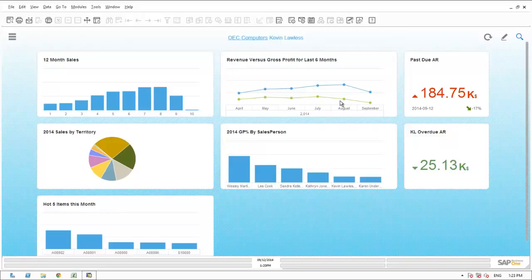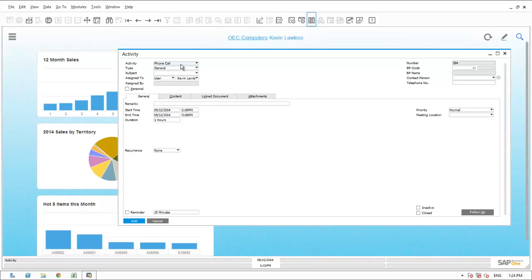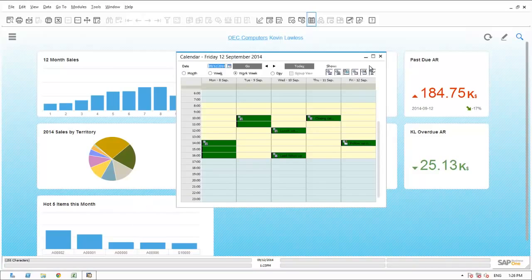He knows this will take some investigation with his sales reps, so he creates a reminder activity to look into it in more detail. He opens his Business One calendar and selects Friday to set a reminder. This automatically selects the date and time that he chose. He wants to make this a task, so he sets the activity type to task. He fills in the remarks for this task. He also wants to set himself a reminder, so he goes down and checks the reminder for 15 minutes. This will alert Kevin on Friday afternoon, 15 minutes before 2 p.m. He hits the Add button to add the task.